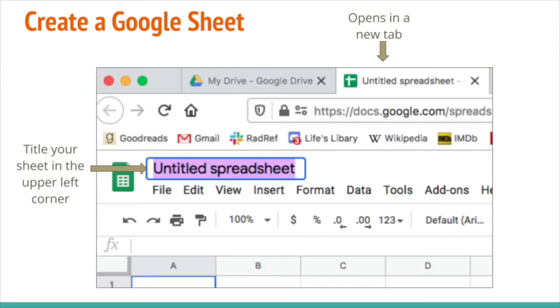And again, it's going to open up a Google Sheet in a new tab. So Drive is still going to be open in the background. And it allows you to rename it, title it in the upper left corner there.